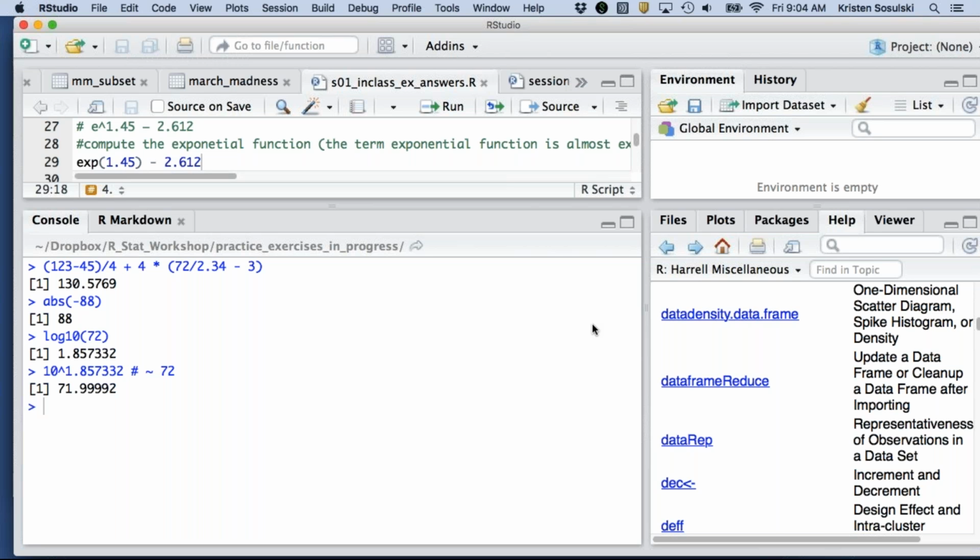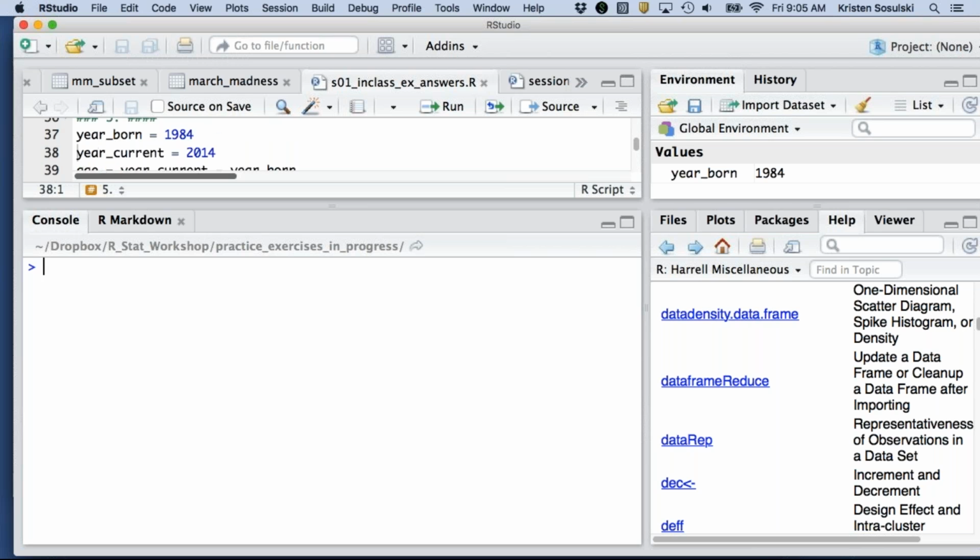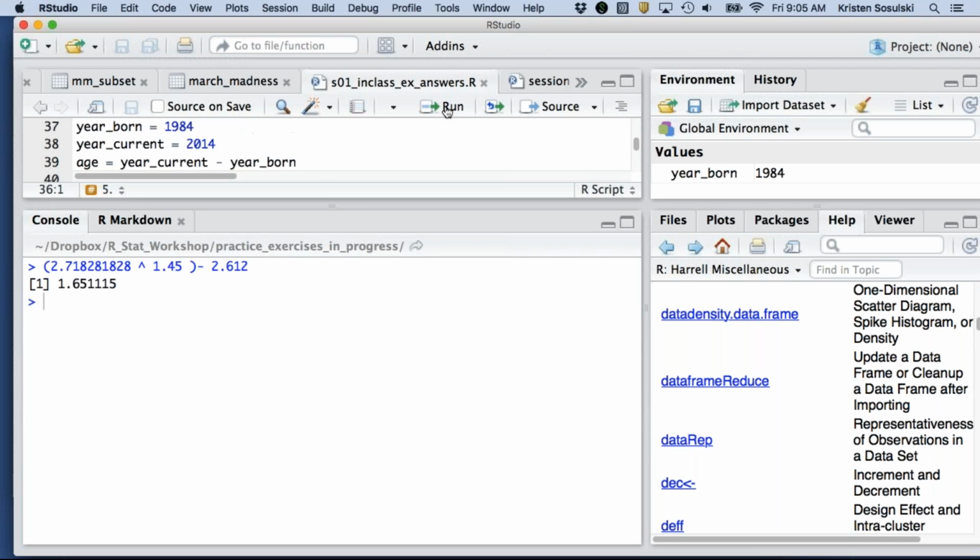All right, let's check back. Good, good. Ajay, Albert. Okay, here we go. So I'll show you how I've computed this. You could also, if you wanted to, write your own. And this is simply that we're using Euler's number and raising it to the 1.45 power and then subtracting 2.61. Okay. So you can either decide to use the exponential function or actually put Euler's number in there, just to get you familiar with some of the functions available.